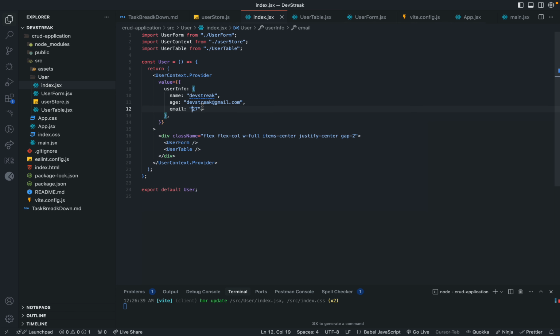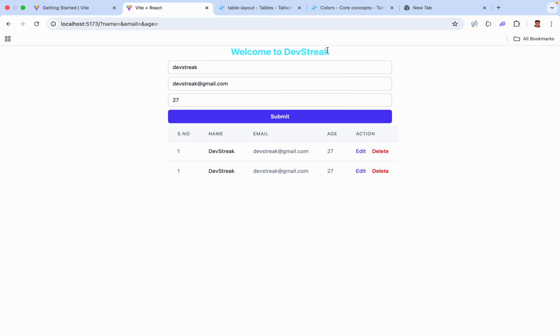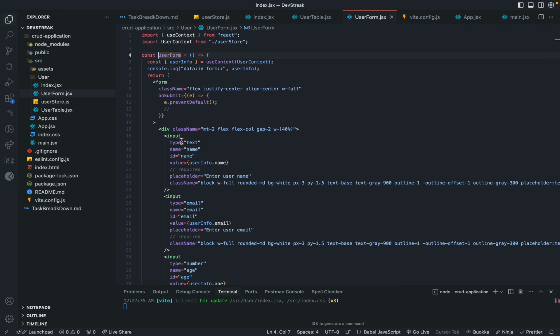Okay, sorry. It's email, it's age. Now we can see it in the form. Okay, so let's remove this first. Now we need to see how we can update this. We have mapped it there, right? Now we need to see how we can update this one.